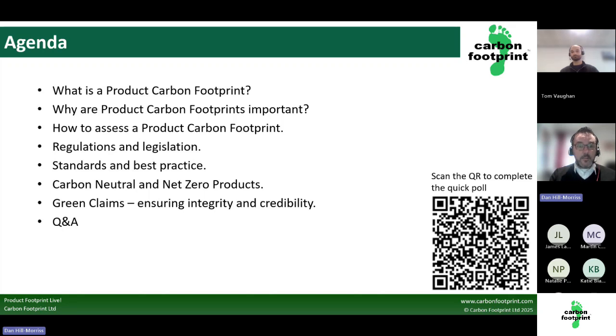We'll look at the mechanics of it. How do you assess a product carbon footprint? What's the approach? What's the methodology? How best to undertake this sort of exercise? We're going to touch on some regulations and legislation, some compliance areas for you all that might affect some of you, might affect all of you eventually, of course, because these things are always changing.